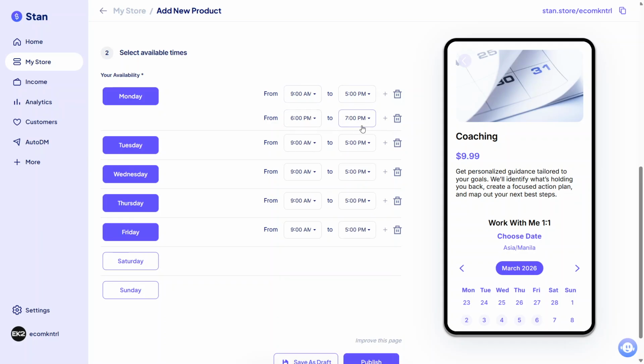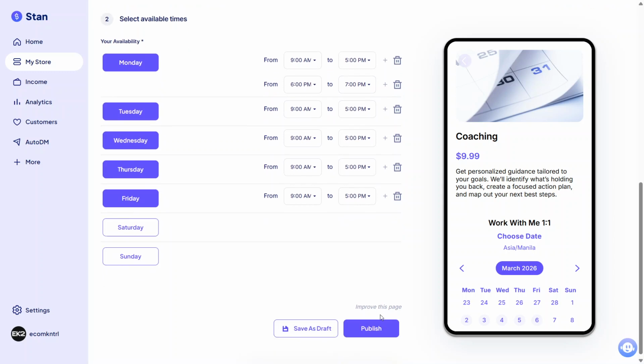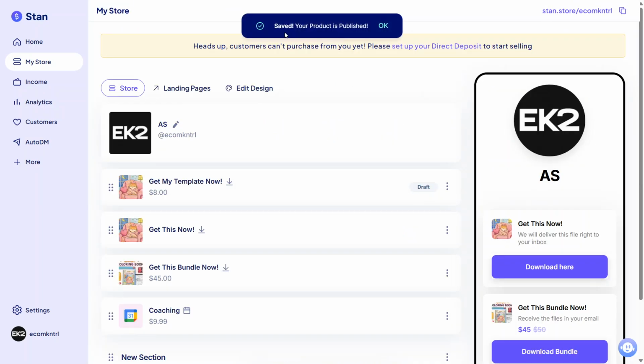Take a moment to double check that these times work for your real-life calendar. Once everything looks good, click Publish. Wait for the page to reload, and you should see a confirmation pop up at the top. That means your coaching consultation call product is now live and ready for clients to book through your Stan Store.